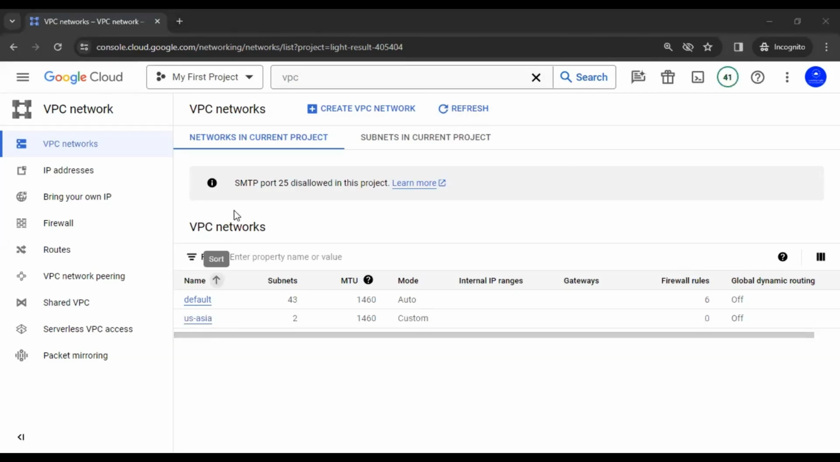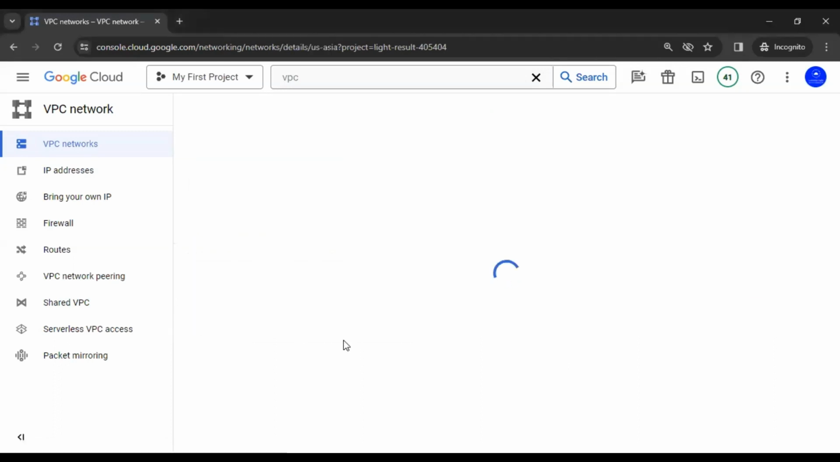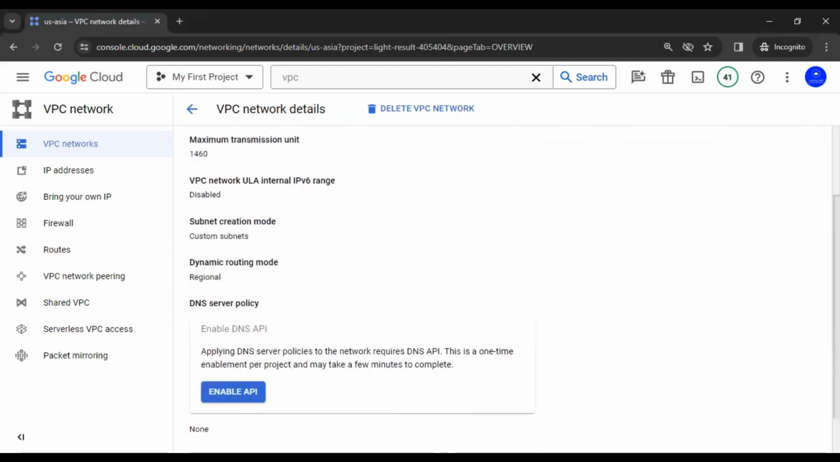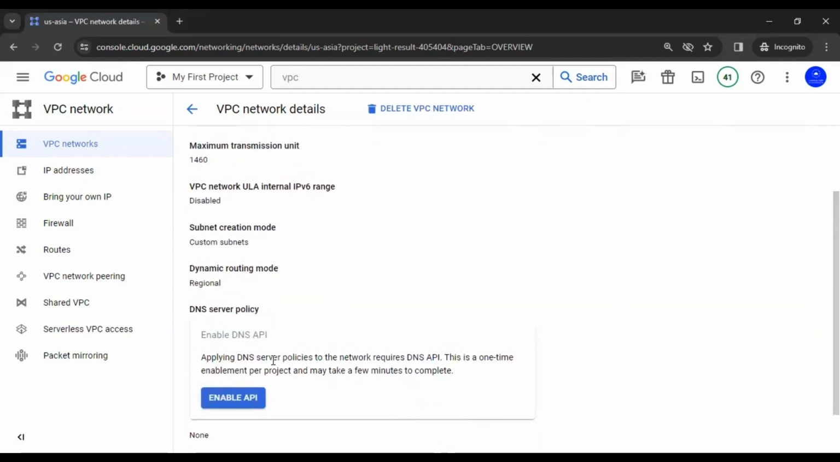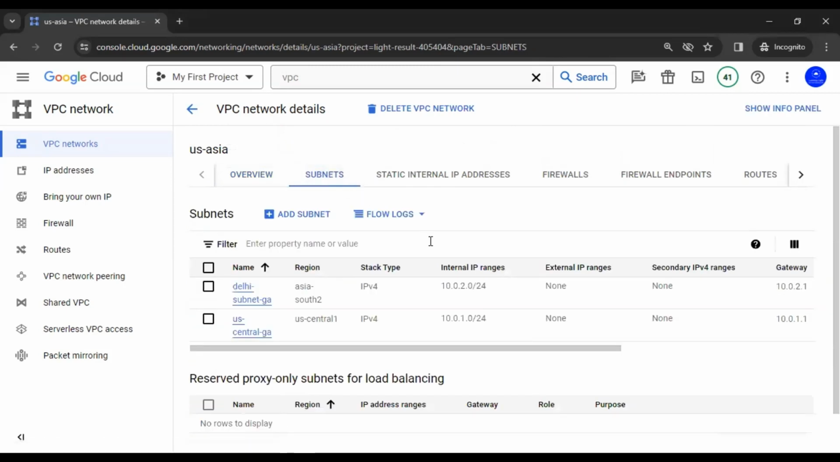Okay, so excellent. You can see that under the VPC network, in the VPC network dashboard, currently we are having two networks, and the one that we have created just now, created successfully, that is US Asia network. So in this network, you can see that whatever we have provided, it's everything there. We can enable this API for the DNS server, but for now we are okay. If we go to subnet section, we can see we are having two subnets.